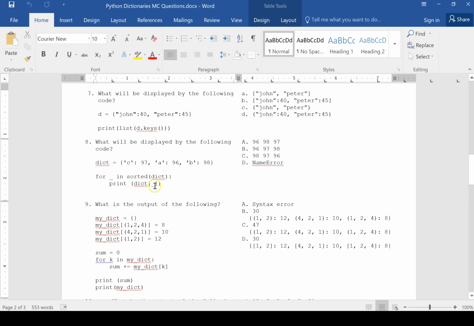We want to print all the values in key underscore. So it would be 96, 98, and 97, which kind of looks funky because you have to figure out what you want to sort by. If you want to sort by the keys, then you sort A, B, and then C, which is 96, 98, then 97. It's not sorting by the values. If you were sorting by the values, it'd be 96, 97, and then 98.